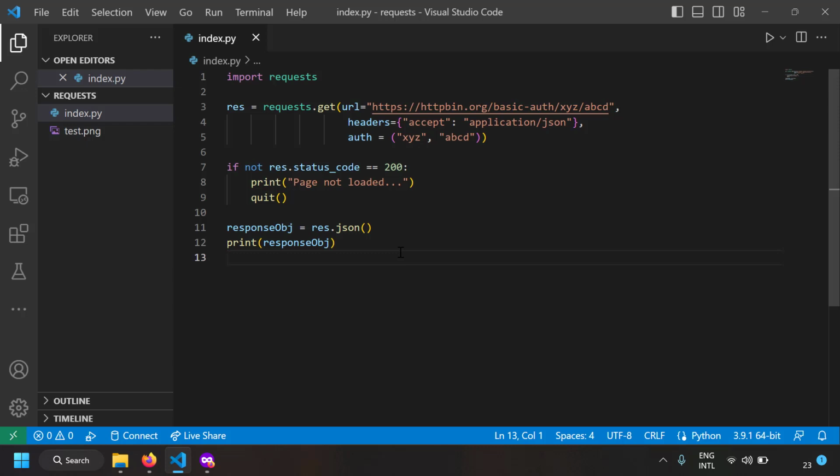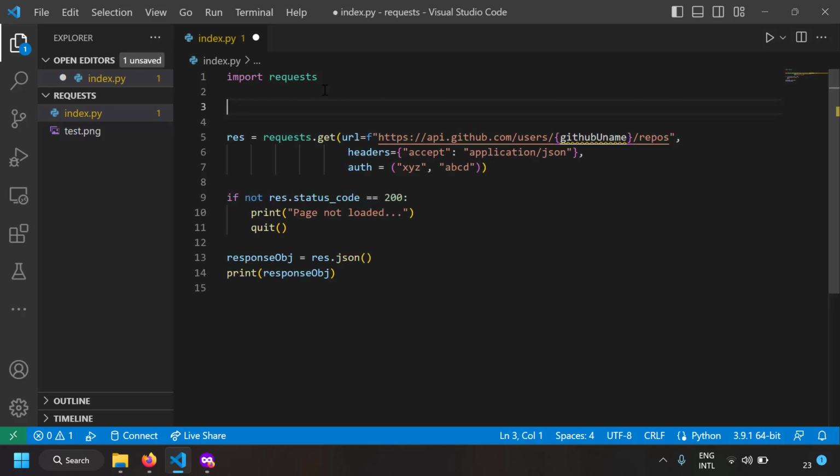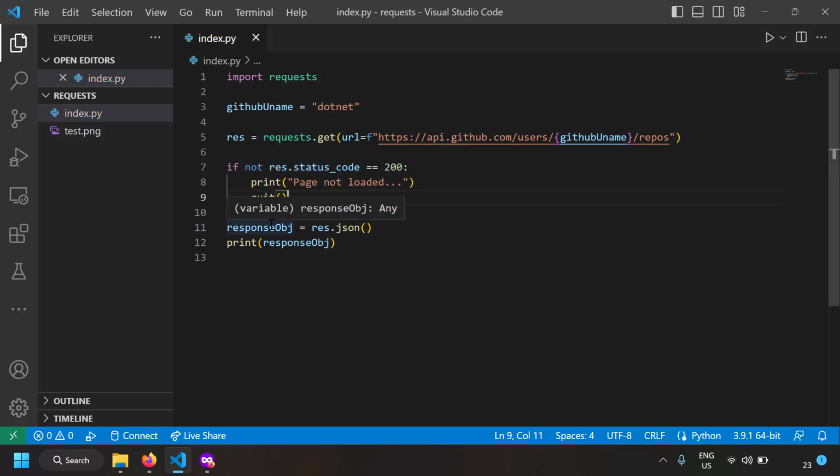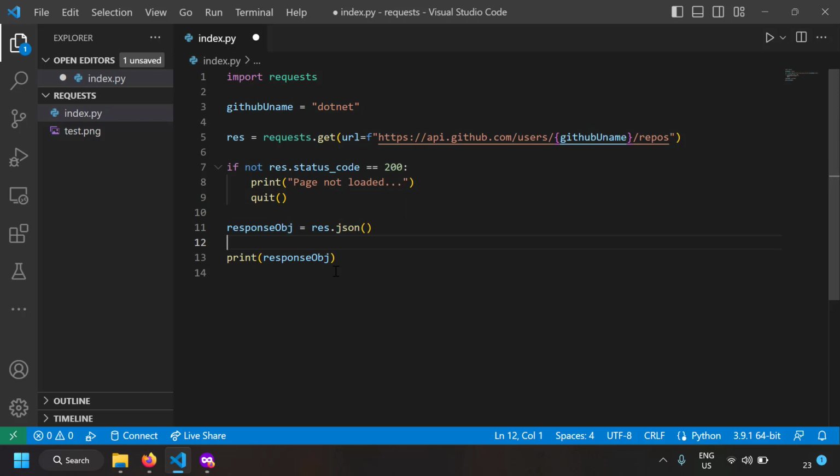Alright, let's do this. You're going to call requests.get, and this is going to be the URL. I've given a substitution parameter called GitHub username. If you want to find the information about the .NET GitHub repository, I'm going to write GitHub username equal to .NET. And no need of headers, no need of basic authentication. Now you can take the response object and convert it to JSON. And let's see how much time the response has taken using response.elapsed.total_seconds. Let's try to format it.